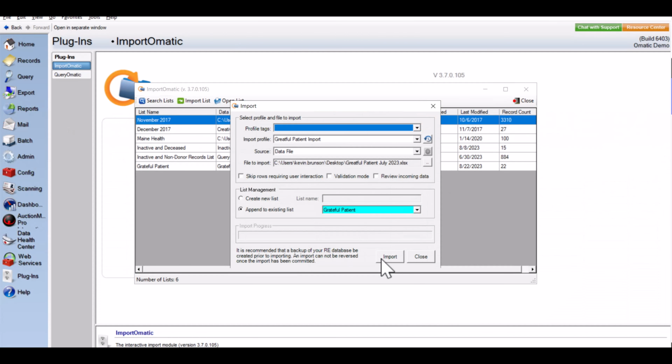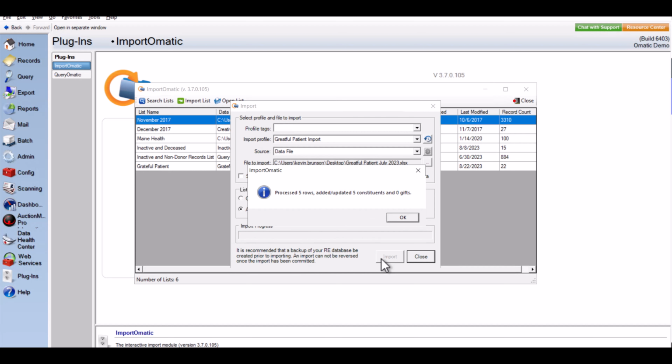We're now in List Management and ready to import our Grateful Patient file. To import my file, I select my Grateful Patient profile. I've already browsed to the location of my Grateful Patient Excel file, and I click on Import to begin. The import process begins, and just like that, the import process completes. Now let's go into List Management and view our newly added patient records.